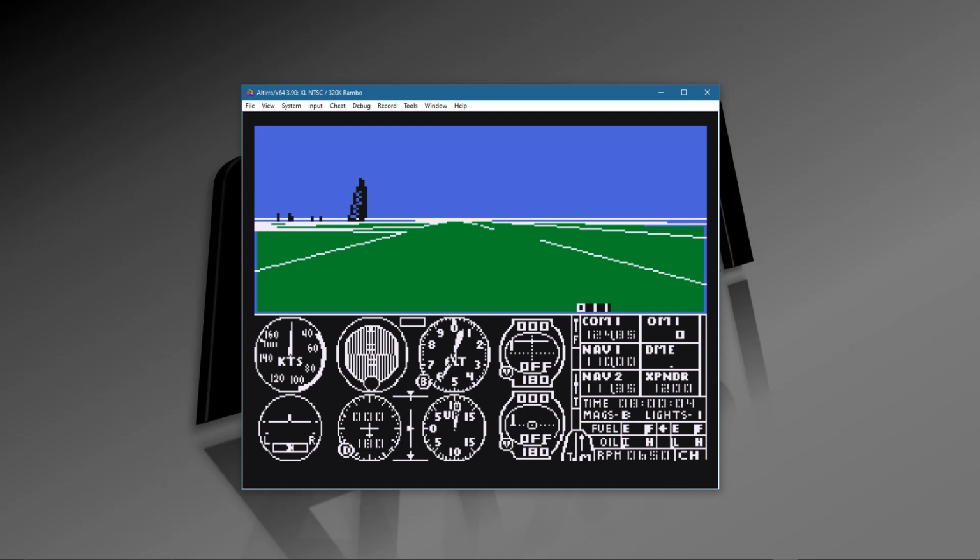And now it's only going to take me a couple of years to remember all the commands or look up the commands for running the Flight Simulator 2.